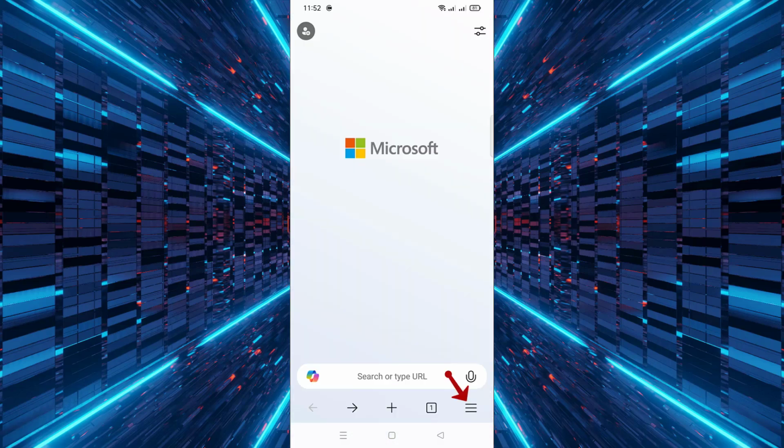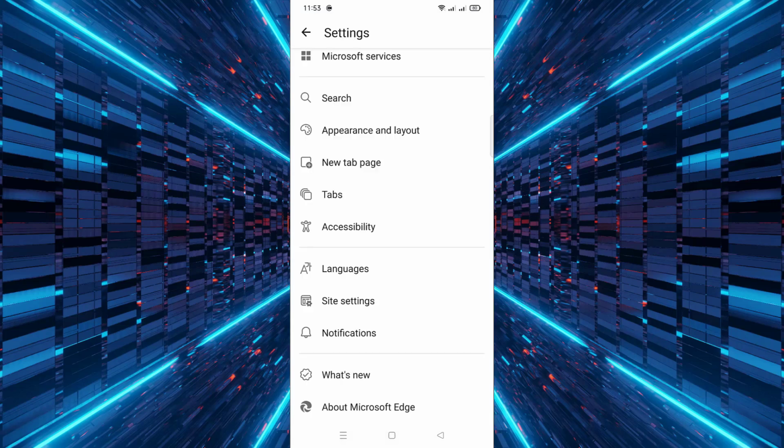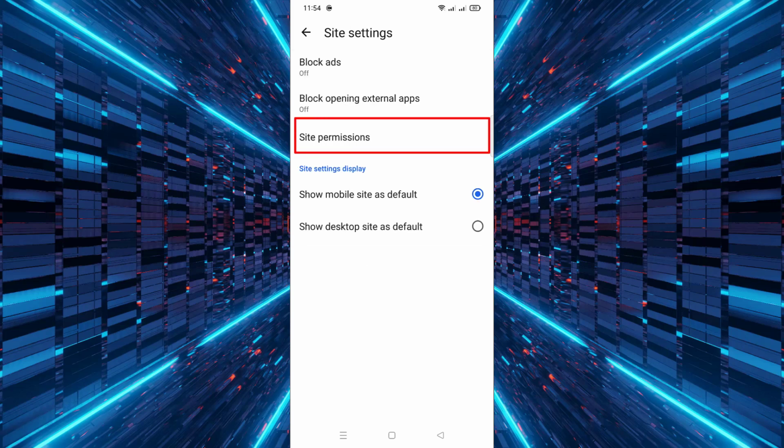Look at the bottom right corner and tap on the three-line menu icon. From the menu that appears, scroll down and tap on Settings. Inside the Settings menu, scroll again and tap on Site Settings. Now, tap on Site Permissions to view the permissions list.